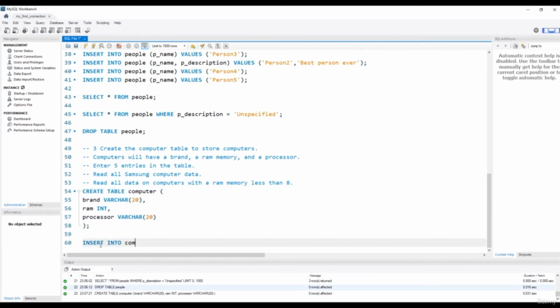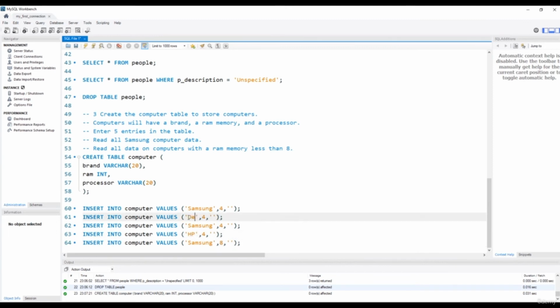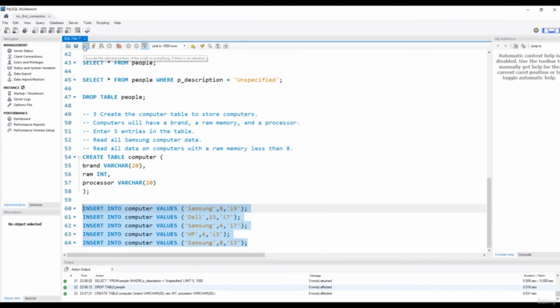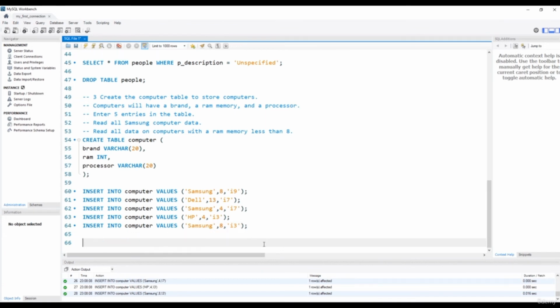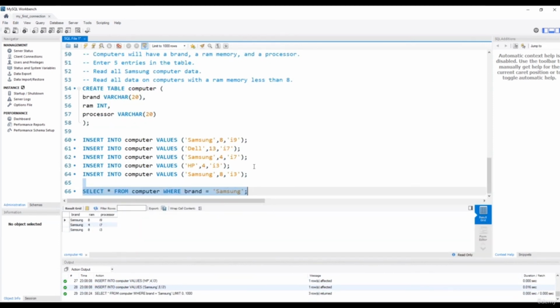Insert into computer, values, and here we will provide a text, a number, and a text. We will do this 5 times. We will insert this data, and now let's read all the Samsung computer data. We will write select all from computer where brand equals Samsung. We can see that we have 3 Samsung computers.